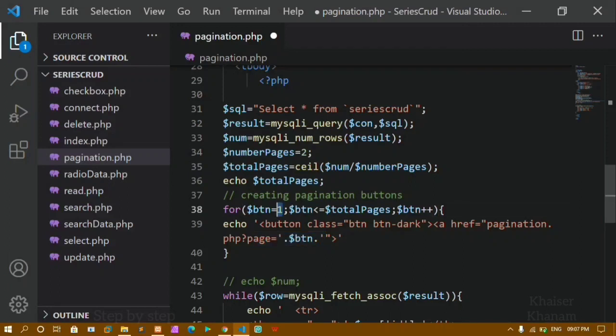First it will have 1, then 1 will be displayed, then it is going to increment the value. It will check the condition, and if it is true, it will come inside this for loop and print another button. Again it is going to increment, again it will check the condition. If it is true, it will come inside the for loop and print the button for me. I'll close my anchor tag here, and also close the button here.